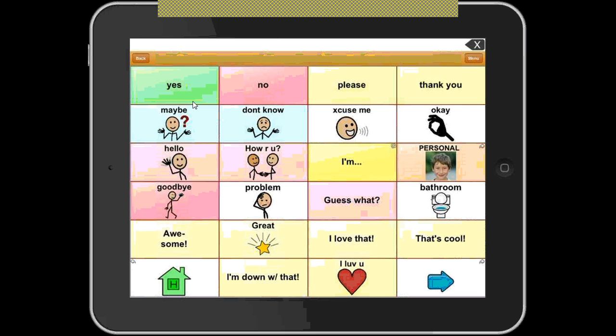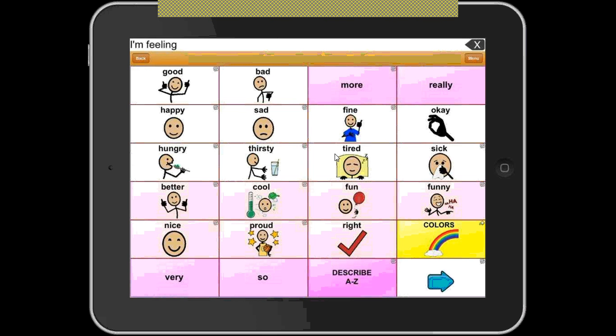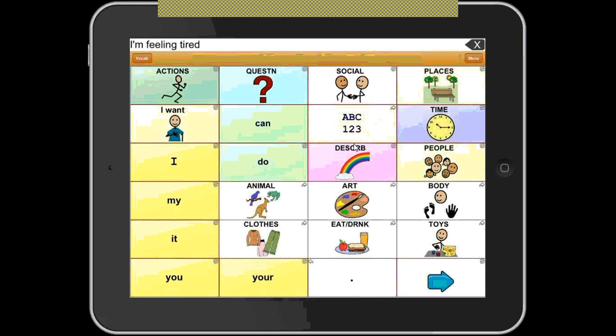This is where you have your yes, no, maybe, your please and thank you, your excuse me, your greetings, hello, how are you, goodbye. You'll notice that this follows a typical conversation. Hello, how are you? I'm, and you'll see that there's an arrow on the top right corner because that I'm opens a related category where you can say how you're doing, such as I'm good or I'm feeling, and again there's an arrow that will bring you to feelings. I'm feeling tired today, actually. I'm feeling tired. Okay?